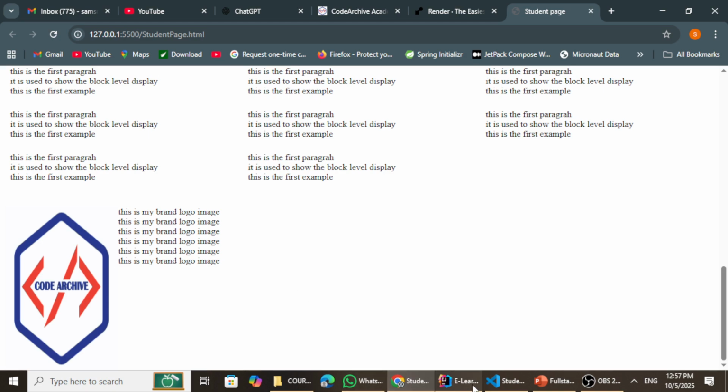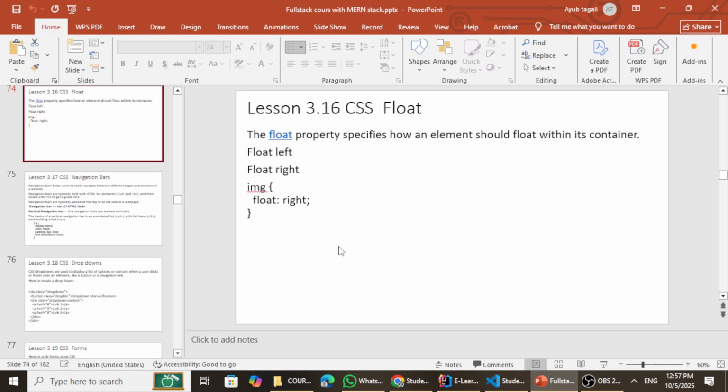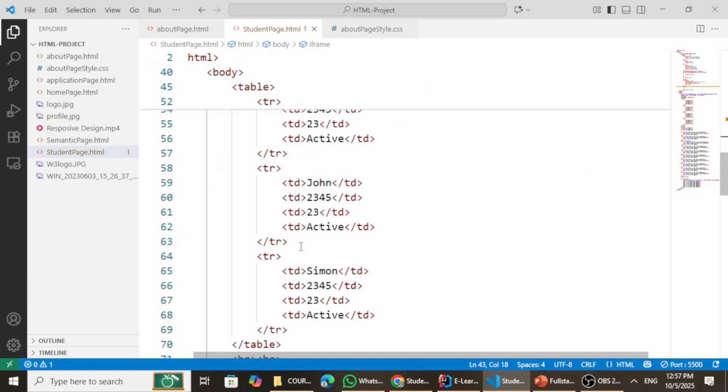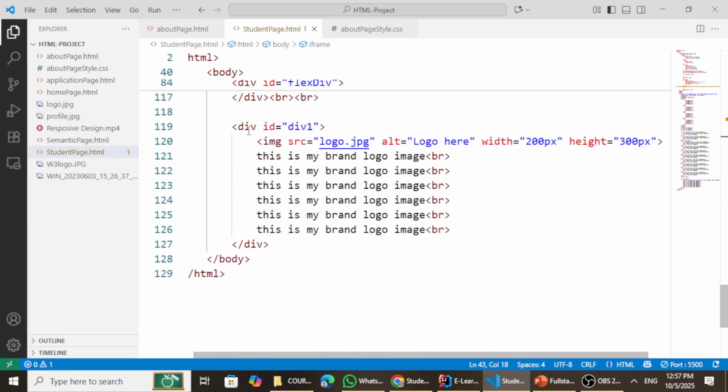So that's what we mean by the CSS float value. It is used to align the element within the container to either float to the right side of the container or to the left side of the container. The container in this case is our div1. So when you come to the div1 right below here, this is the div1 container, and within this we have the image and we have the text. So we have said that the image will be aligned to the right within this container and the text to the left, and vice versa.